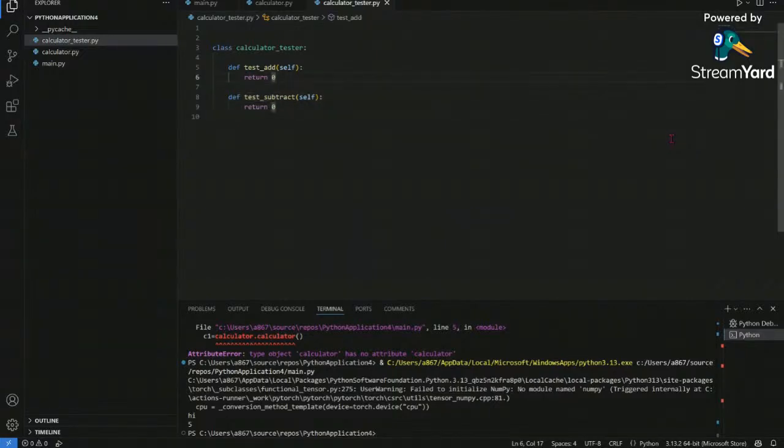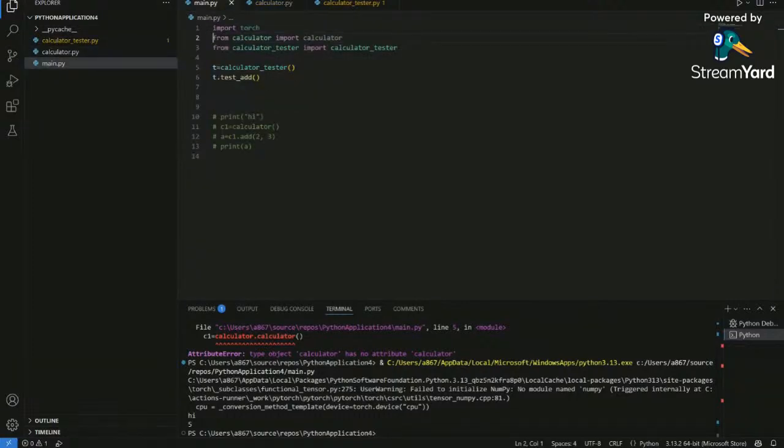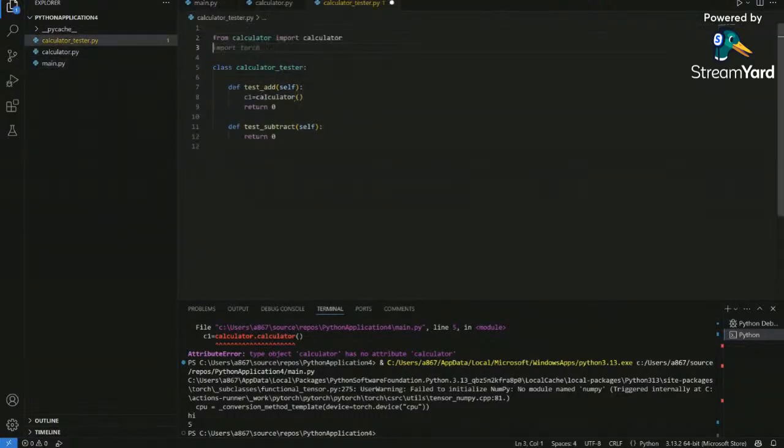So test. Here what you want to do is actually create a C1 calculator. So we need to import the calculator. We don't want the calculator to be imported here. We're not using it. So you create a calculator and then you say C1.